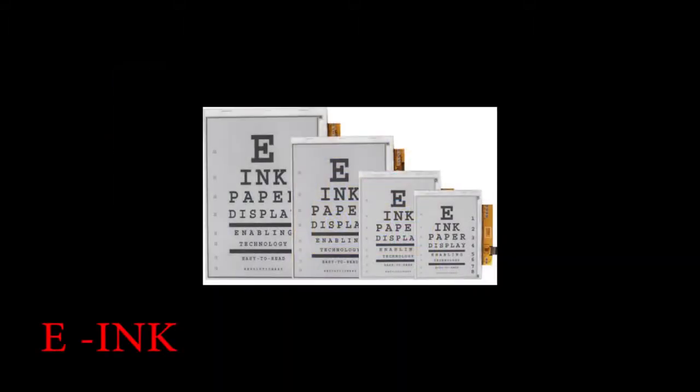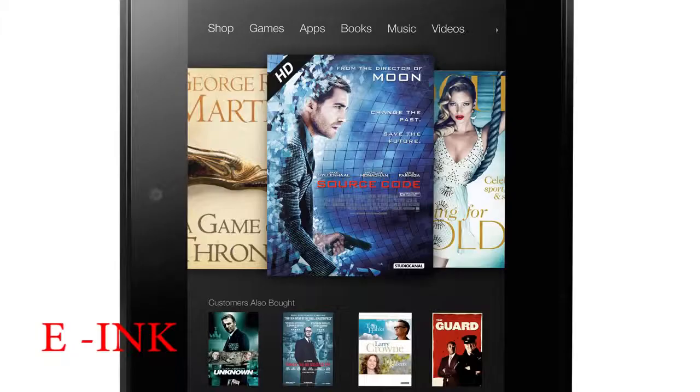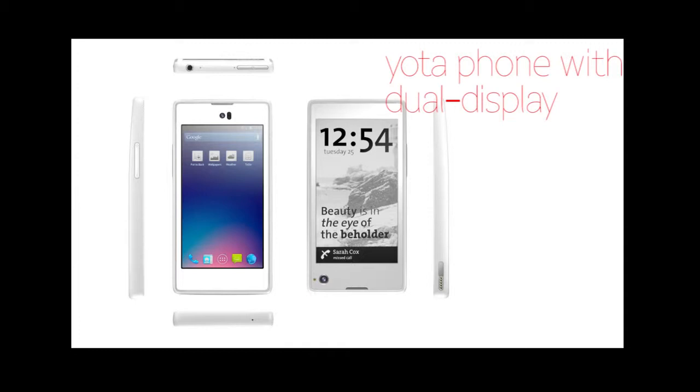The last one is e-ink. E-ink displays have been confined to e-readers like Kindle and Kobo till now, even though Motorola and Samsung had experimented with them earlier. But a Russian manufacturer has launched Yotaphone, the world's first smartphone with an e-ink display on the back and an LCD panel in the front.